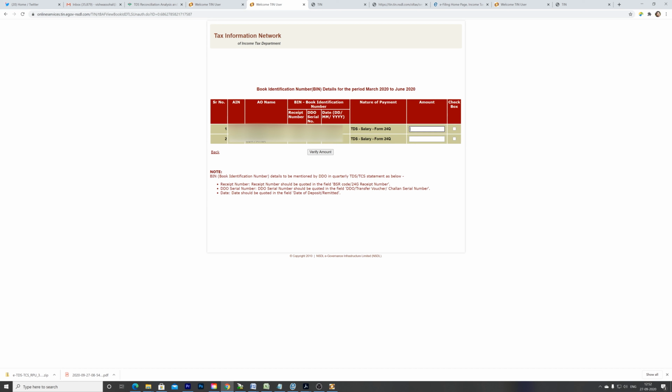So verify the amount. You have to verify the amount from the salary, the amount deducted by the person who has deposited the amount in your TAN number, deducting the salary of the individual. So I know the amount, so I am putting it. Then you will check the box, verify. It should match. It will show you verify amount, and after that it will show amount matched. Now it means that this linking of this receipt number, DDO serial number, and the date on which it has been deposited, and the amount are matching.